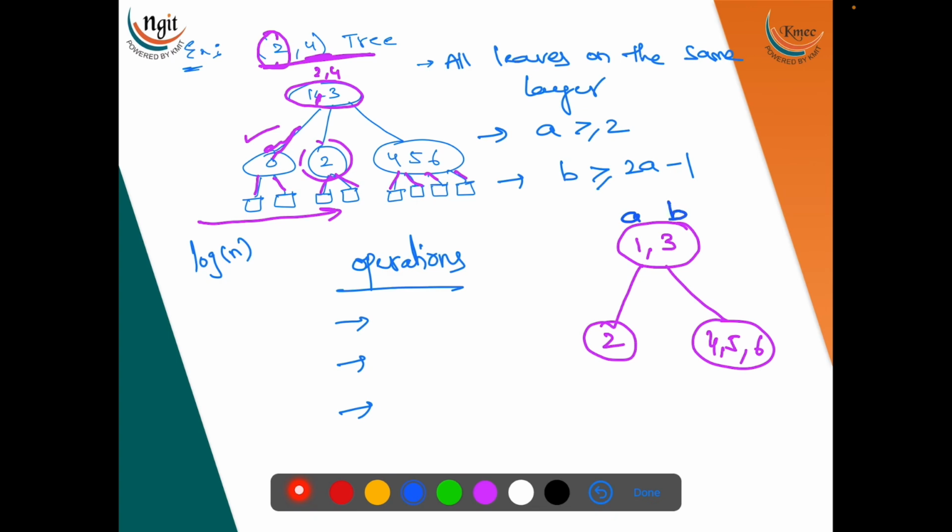So what is the maximum and minimum number of nodes in a tree? A is greater than or equal to 2. That means the number of nodes in a tree should be greater than or equal to 2, so at least it should have 2 nodes. The root node can have 2. Here 2 is the other node, which also has 2. Again here I have 3 nodes. Why is it 3 nodes? Because B sets the maximum number of nodes in a tree.